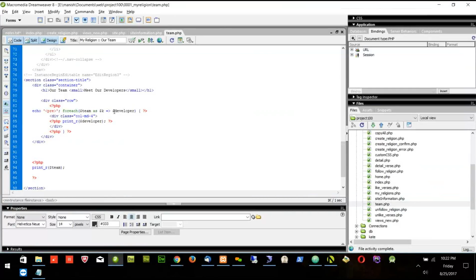So that means this developer is the variable which stores the developer's information. The first time, it will store the first user's information, and when it loops the second time, it will store the second user's information. So now inside this col-md, I will build some HTML.